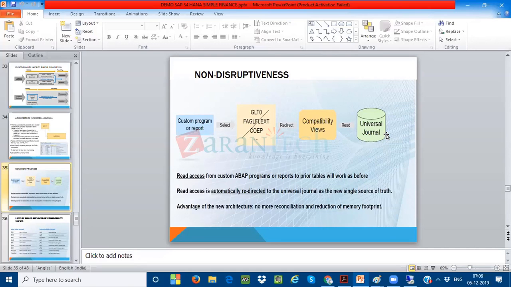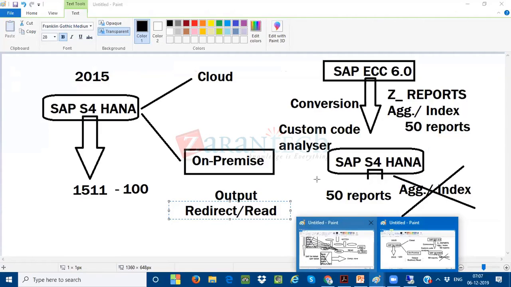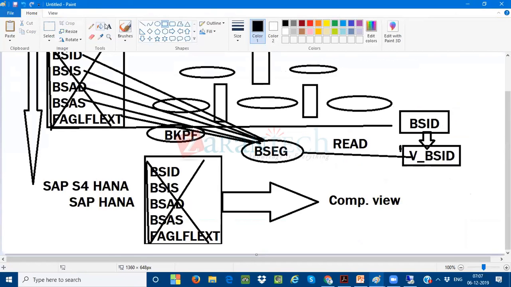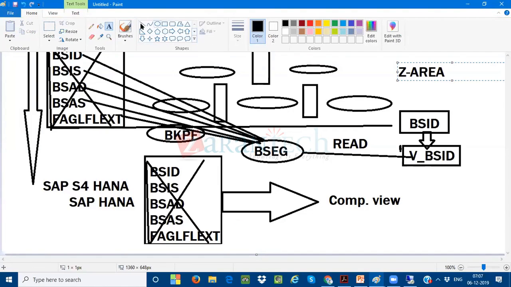So what if there are custom fields? What happened to the custom fields? See, anyhow, the custom fields you have been inserting into your database. Good question, sir. Here we were talking about custom tables, but when I come to custom fields, for example Z underscore area, this is one of the custom fields. Now my ACDOCA table, the universal general entry table.